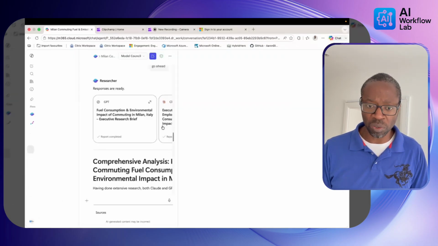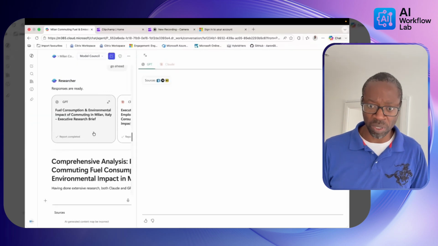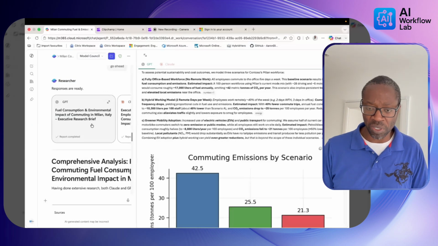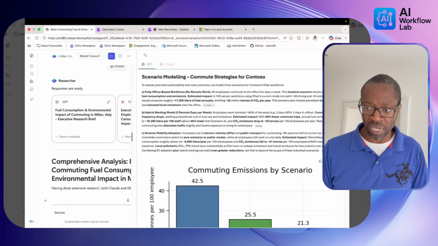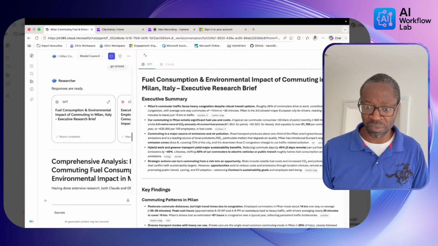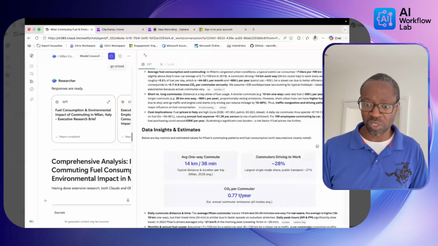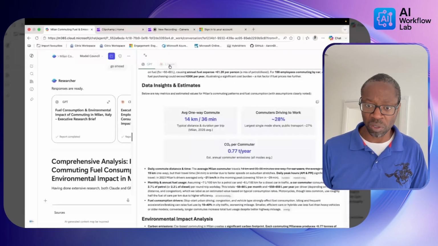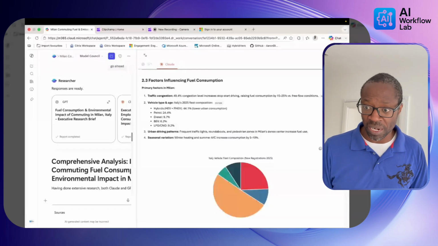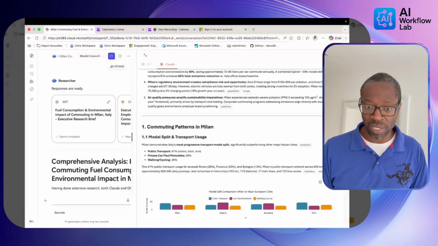If I click on the GPT mod report, you can see I've got it here, that's selected. You see the table of results, or the content of the results, executive summary, key findings, data insights and estimates, and so on. And then if I want to have a look at the Claude results, the report generated by Claude, I go over here and I've got the information here as well by Claude.